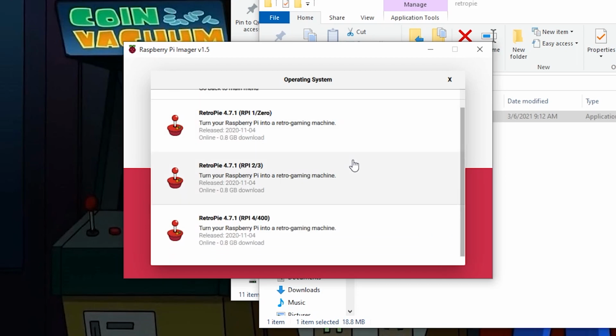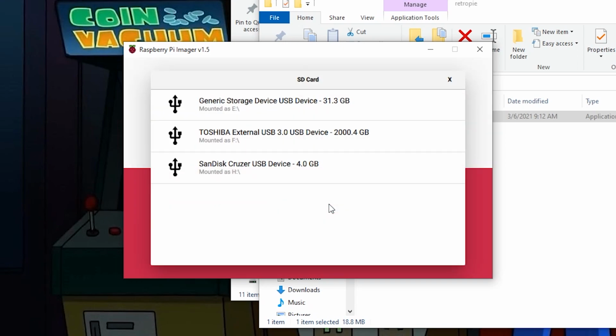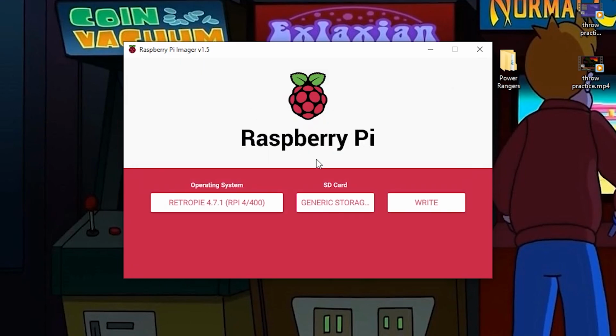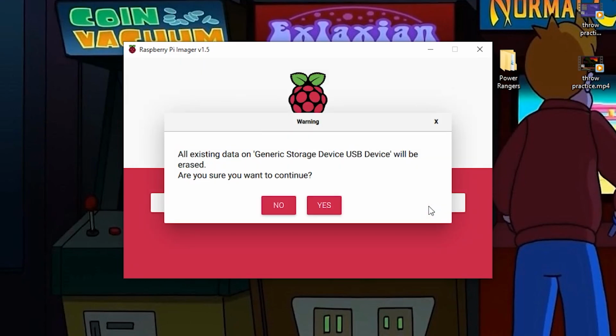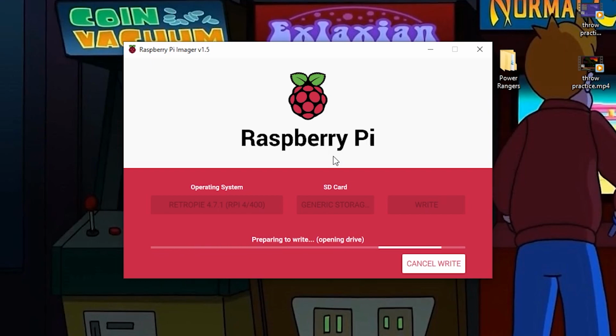And we're gonna select our model of Raspberry Pi. I have the Raspberry Pi 4, so we're gonna be doing that. And choose SD card. I already have mine inserted, and it is drive E, mounted as E. And we will hit write. All existing data will be erased. Are you sure you want to continue? Yes! So now, we're going to wait a few minutes here and let this just do its thing. So I'll come back when this is close to done. This could take anywhere from 5 to 10 minutes. So I'll see you then.